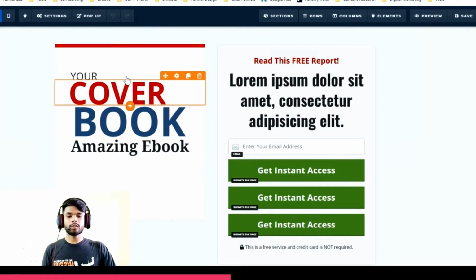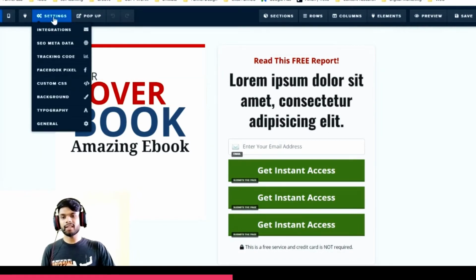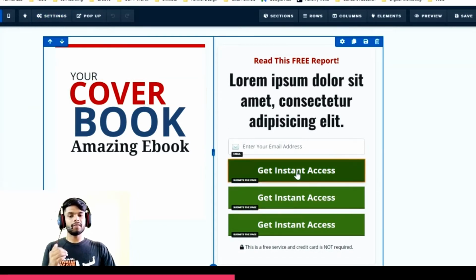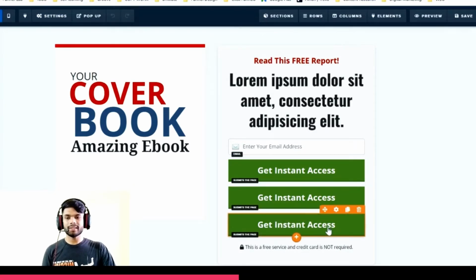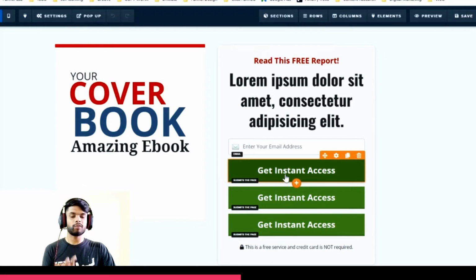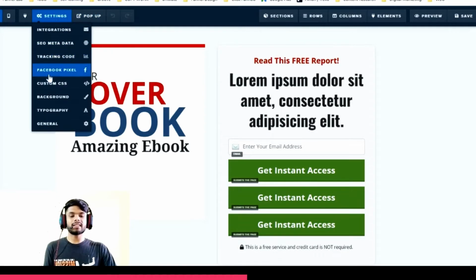Okay, just copy this code, and you have to again come back to your landing page builder, which is ClickFunnels. Now the second thing you have to do is go to the settings. You must have these kinds of buttons on your landing pages to check whether it is working or not. I have taken 3 buttons so that I can show that every button is similar.